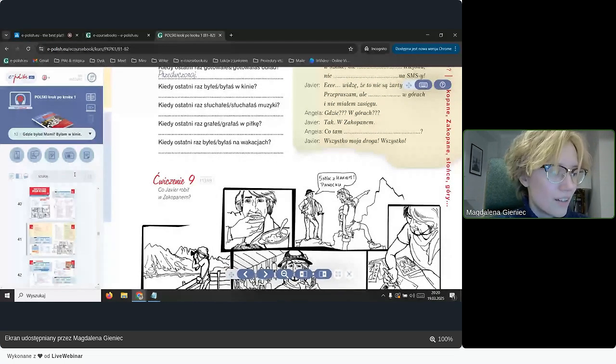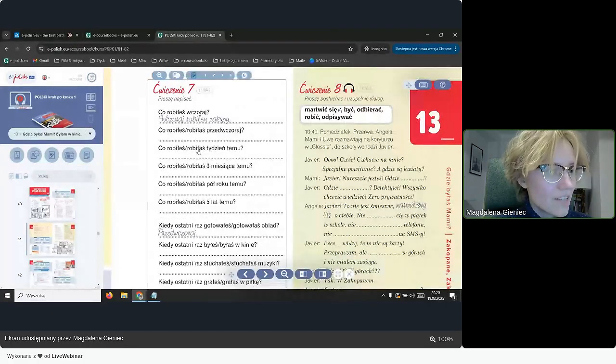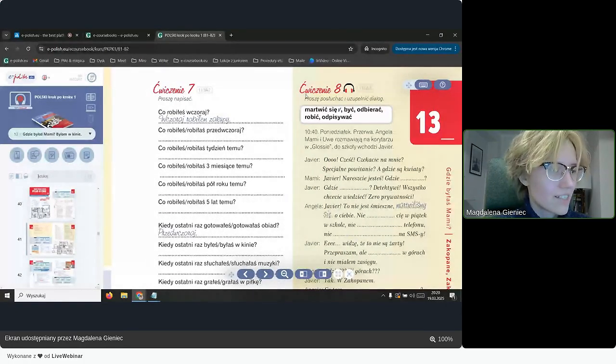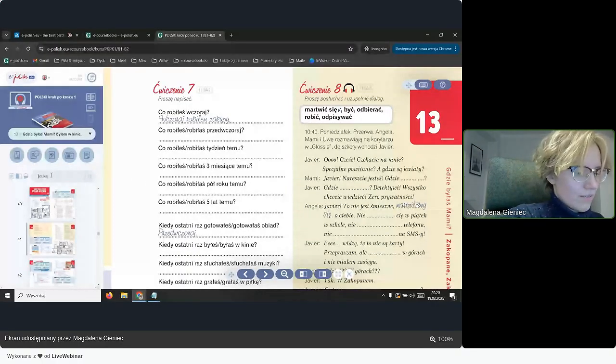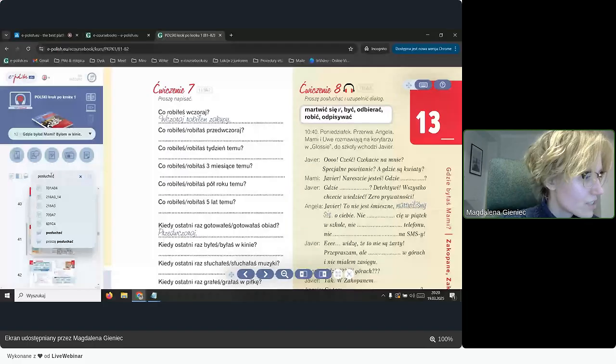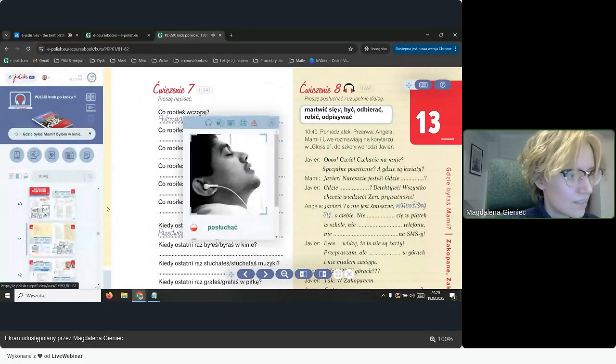The search bar is also handy for looking up words in the dictionary. So let's say I encountered a word in one of the exercises, and I'd like to quickly look up its meaning. I can do this as well. Posłuchać.